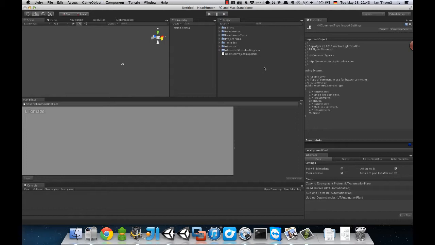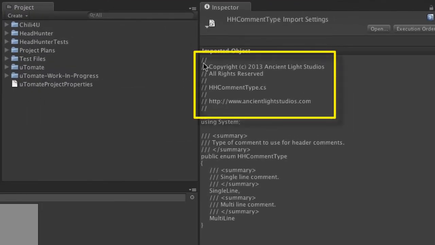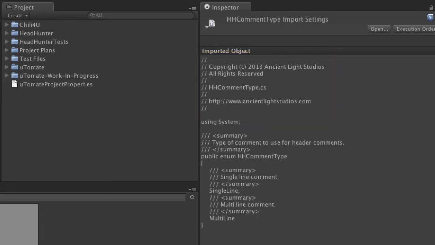This time I'm going to show you how you can use uTomate to automate the deployment of your assets to the Unity Asset Store. I'm going to show this with a project named Headhunter, which is a small tool basically that we use to set code headers in our code files. So as you can see here on the right hand side, we have a header in all of our code files that we need to be consistent throughout the project, and Headhunter is doing just that.